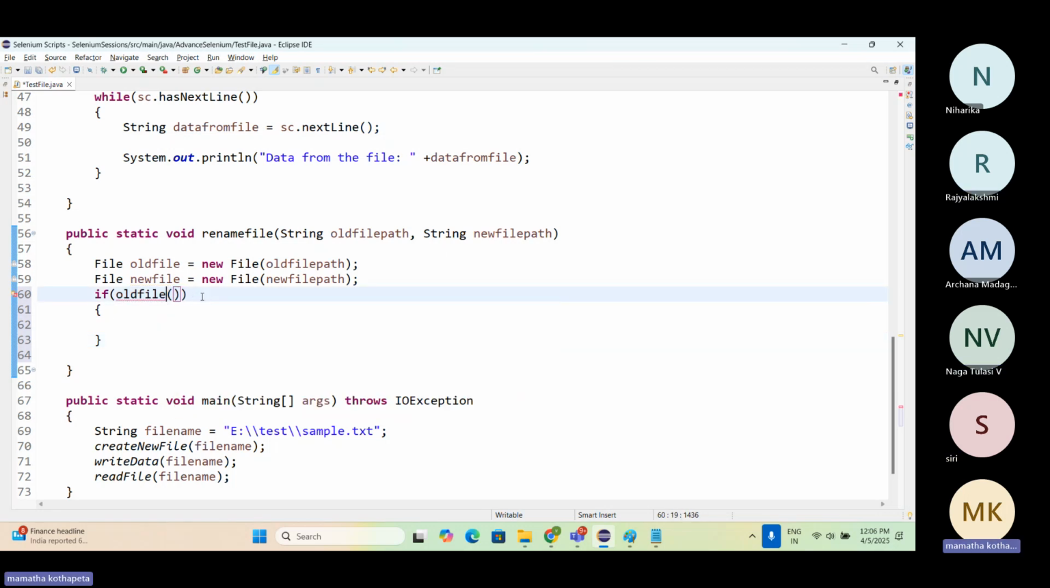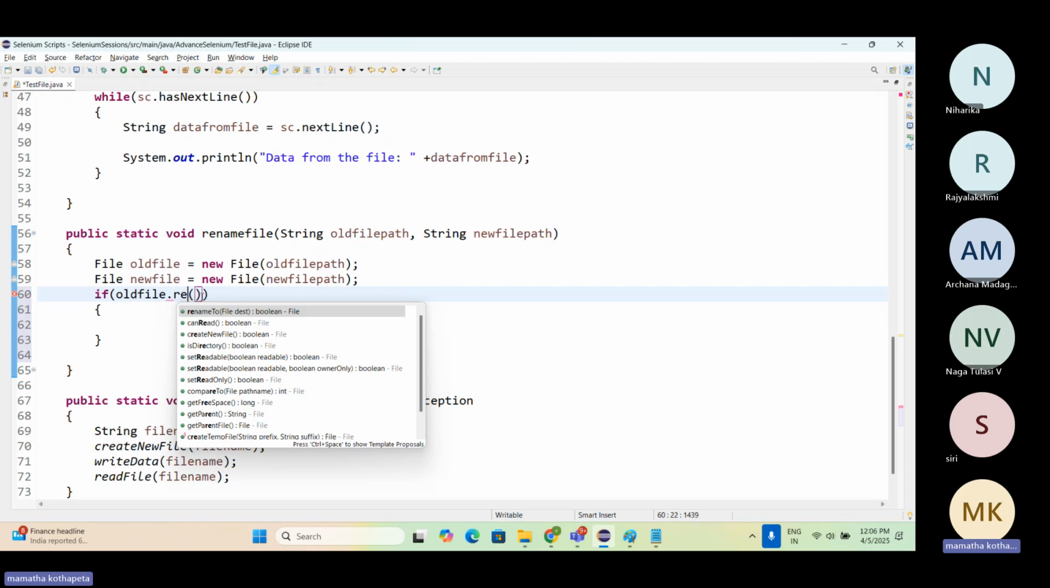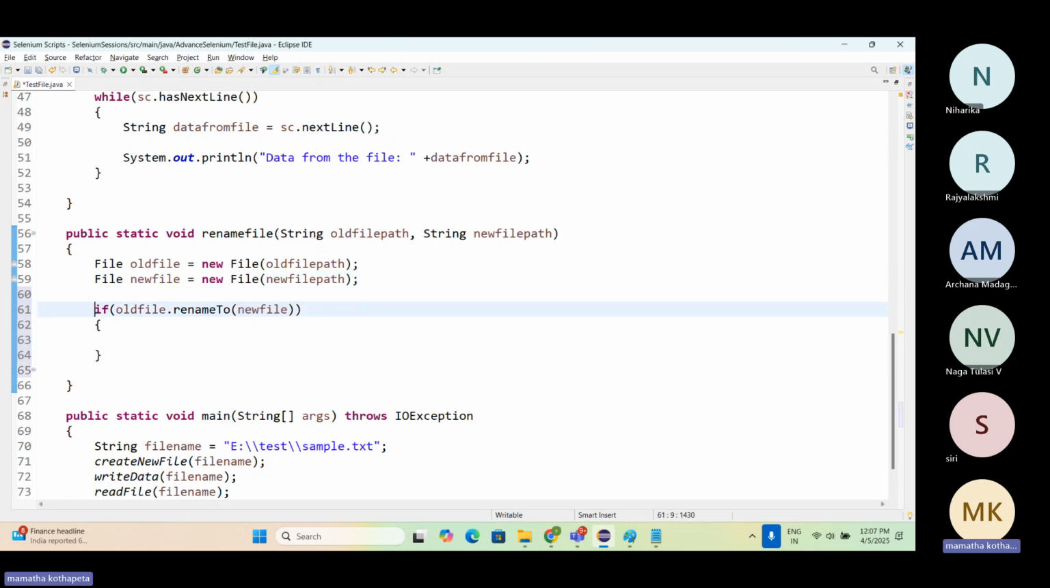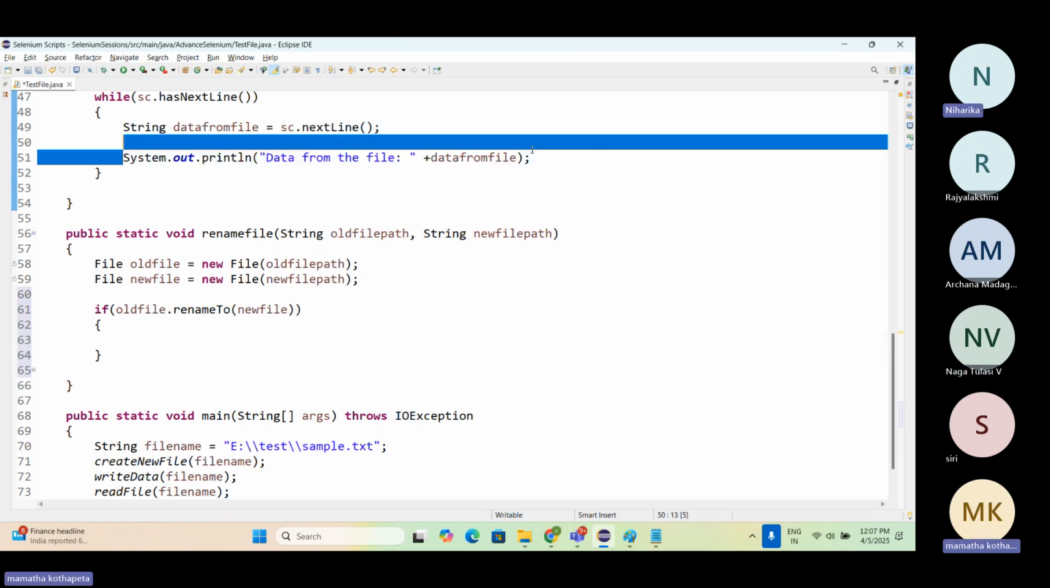Right now, what is the method? Rename to the new file name. And I'm writing in one go. If this is true, what do you mean by this? If this is true, renamed success. File is renamed.